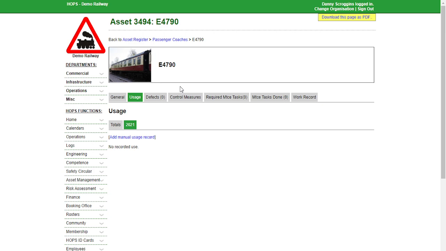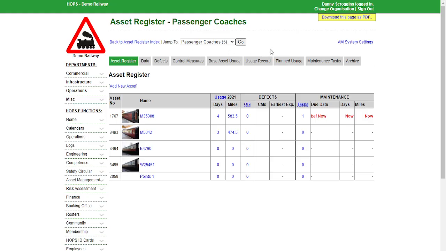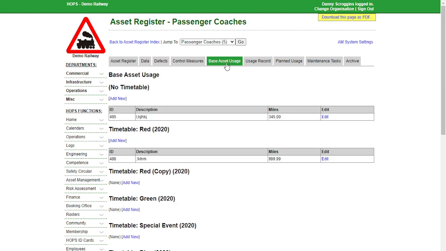The diagrams that appeared in the checklist are administered here in base asset usage, and they can be different for each asset type. So there's the one that I just selected, 345 miles. Obviously that's made up, but it could say 3 round trips or red timetable diagram 1 or whatever you wanted it to say. So I hope that's been useful for you.